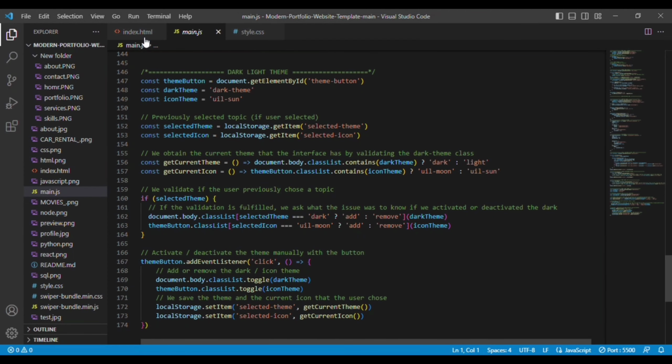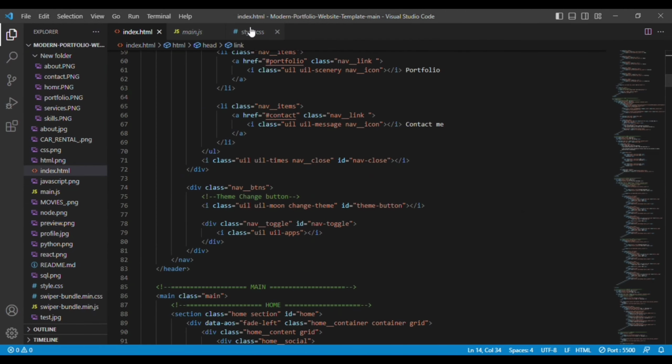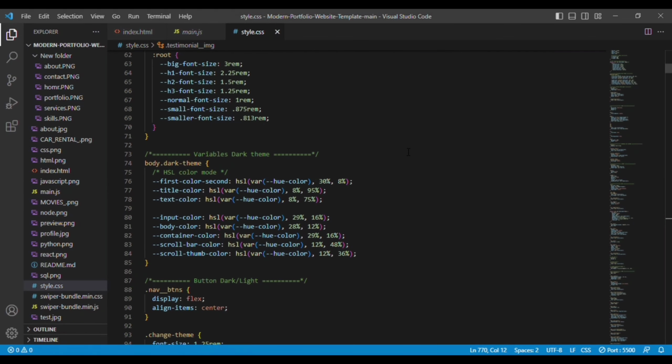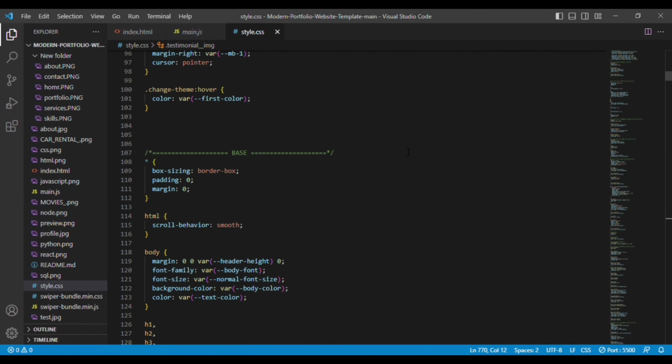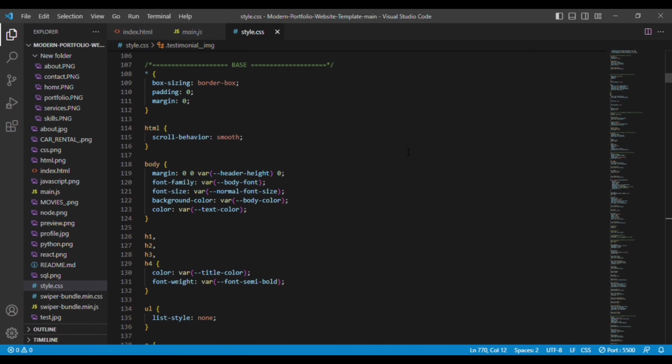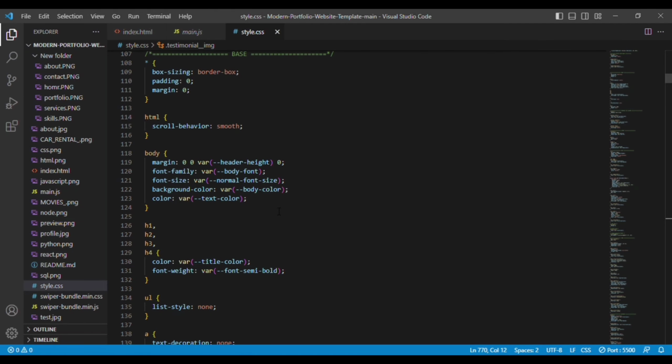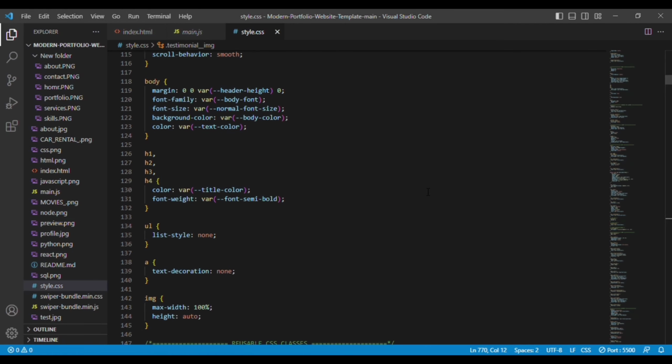So next we can go to the CSS. Next we can change theme hover. Next we have the base. These are the default values that we have for the website: box sizing is border box, padding, margin. Then HTML scroll behavior is smooth. You have to mention it because it gives a very smooth scrolling effect to the entire HTML.